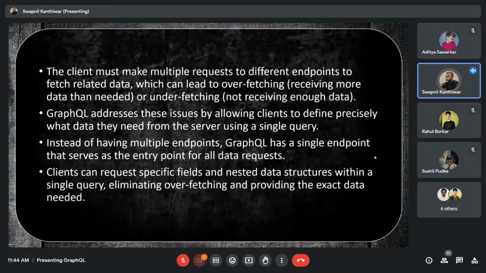GraphQL addresses these issues by allowing clients to define precisely what data they need from the server using a single query. Instead of having multiple endpoints, GraphQL has a single endpoint that serves as the entry point for all data requests. Clients can request specific fields and nested data structures within a single query, eliminating overfetching and providing the exact data needed.